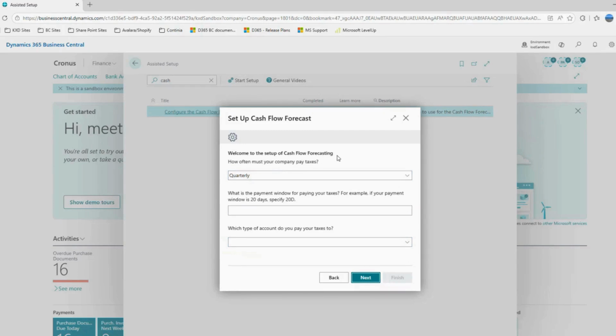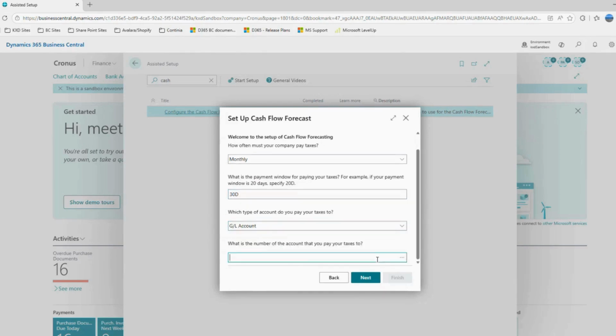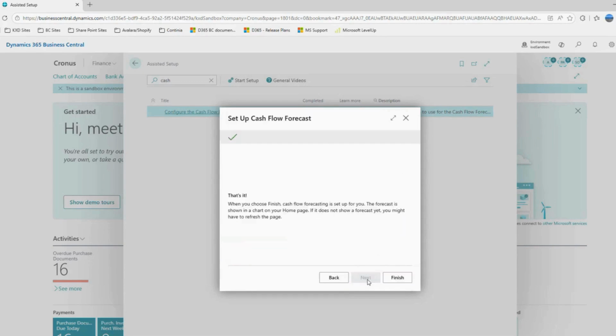So now you're going to determine your taxes here. So what they're paid, I'm going to put monthly. How long of a period they're paid after the period end. In this case, I'll just put 30 days. And then where it's paid out of. Typically, it's a GL account, which is what I'm going to use here. And then we're going to click Next. Now your setup has been finished, so you can click Finish, and it'll start setting everything up.